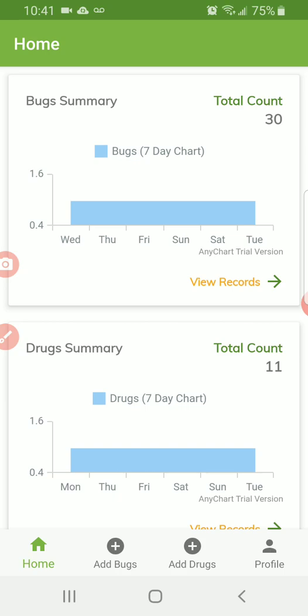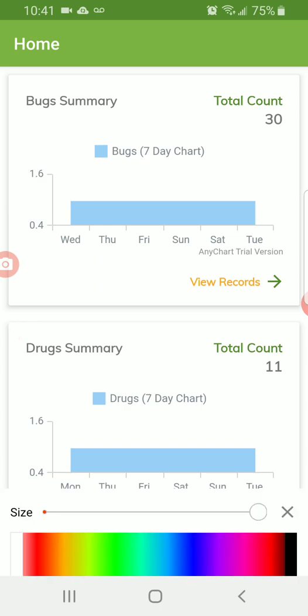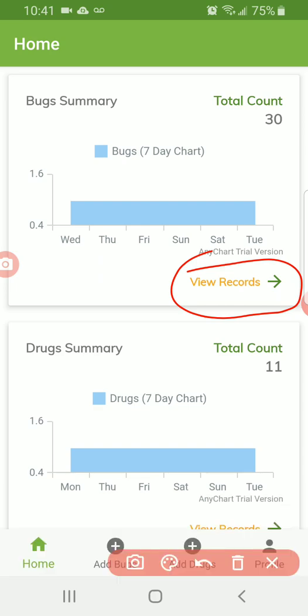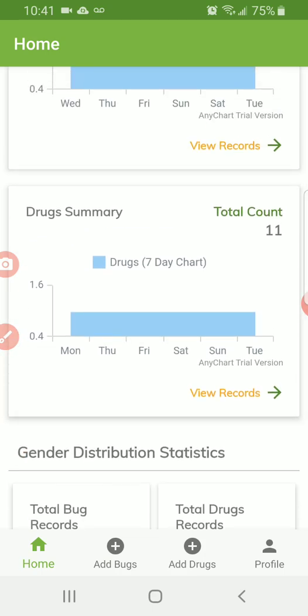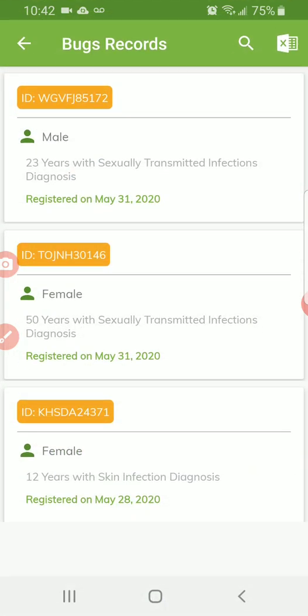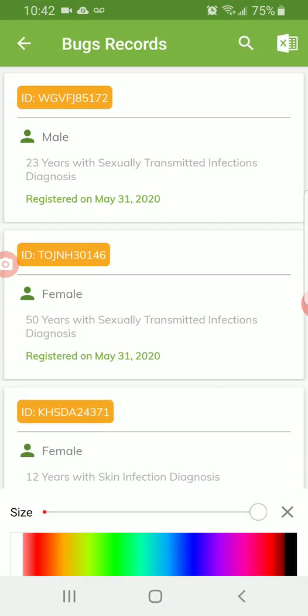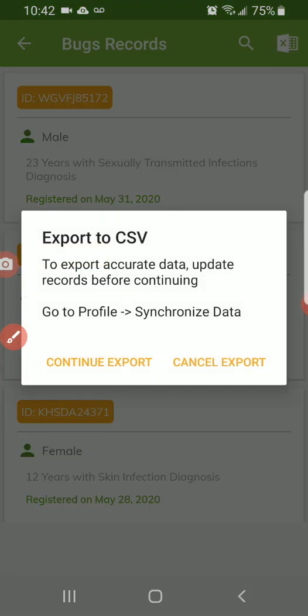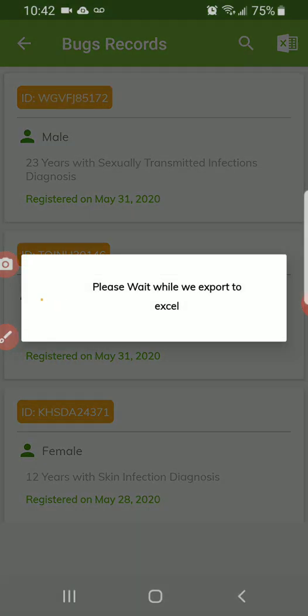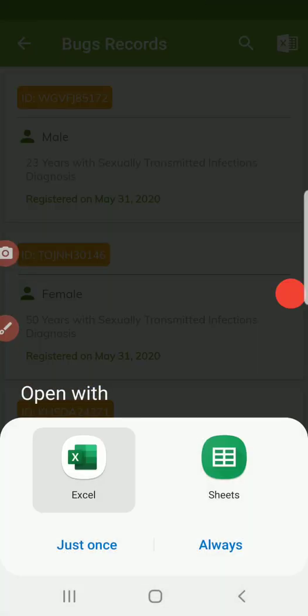And how do we do that? If you go to the view records, this is what I call our magic button. So if you go to this magic button, view records, it's in both ways, up and down. So if you go to view records for bugs, for instance, you will find the Excel icon at the top right hand corner. You want to click on that and export. What it's doing is that it's taking all the data you've given to us and exporting it into spreadsheets. I recommend that you download Microsoft Excel on your phone, so you can open this with your phone.